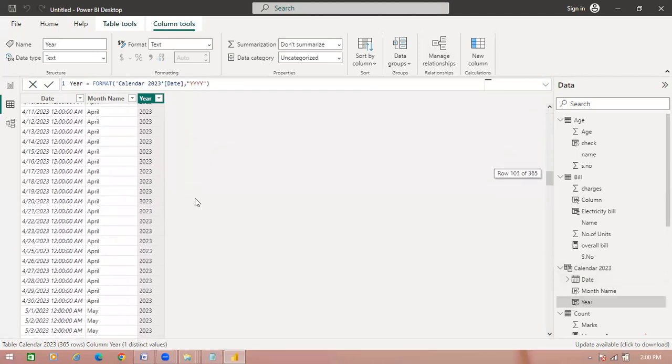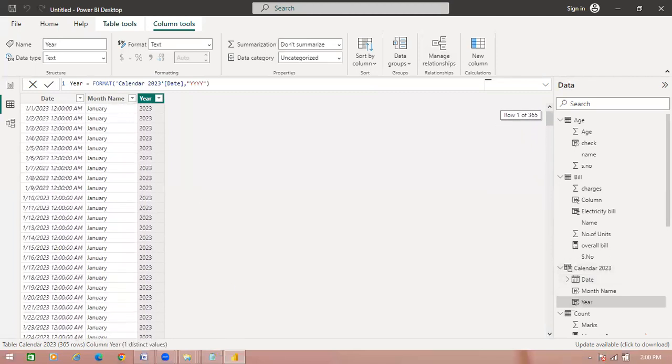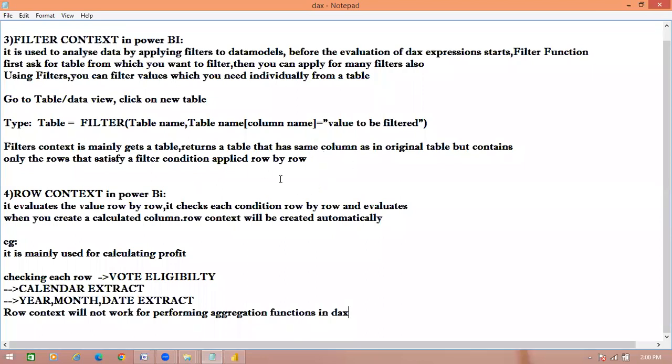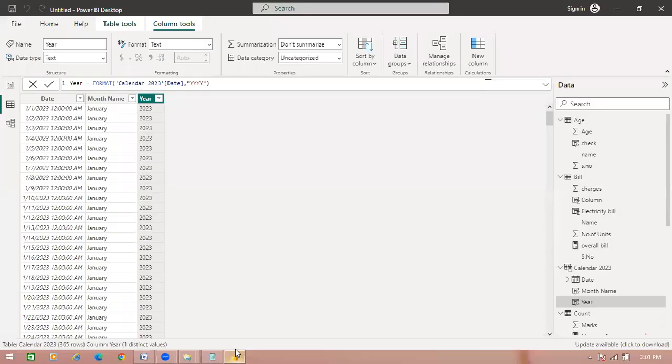Okay, so in this video we have learned about the filter context and how to filter the rows in Power BI tables, and how to filter the columns whichever you want row by row, satisfying the condition. This is the filter context. Also we have learned about the row context, like vote eligibility checking whether it is eligible or not, and the calendar extract, the year, month, date extract. So we have learned about the filter context and also row context.